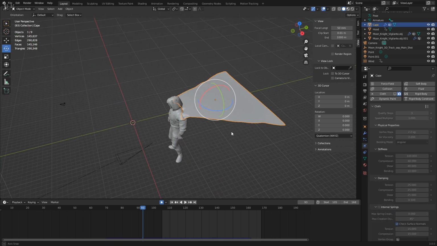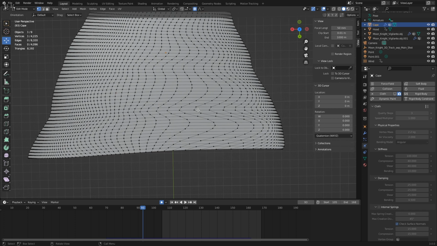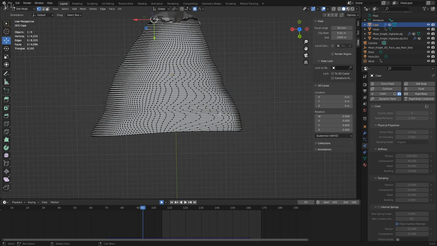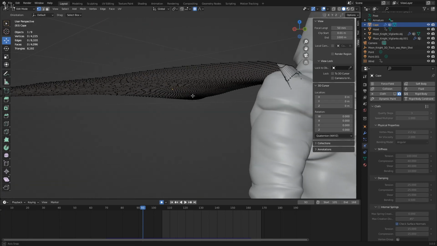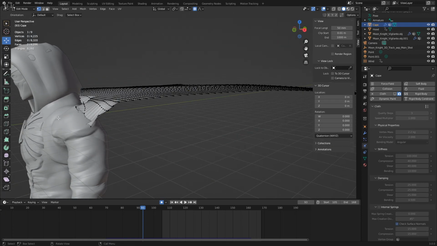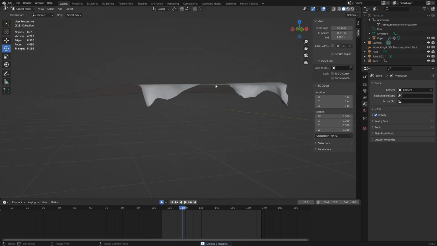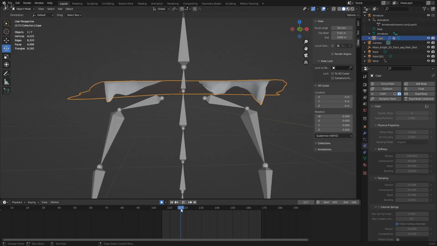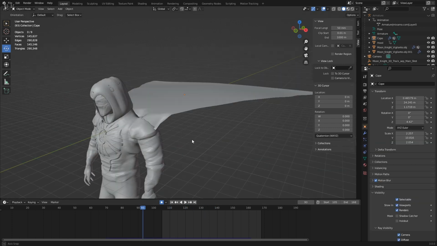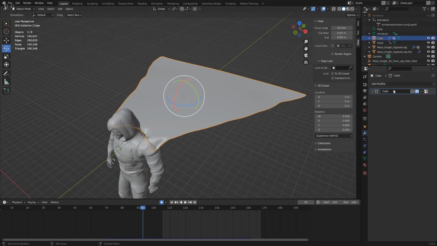Again, the cape is just a plane that I literally just, as you can see, even the topology is terrible, but you know, I just did it in like 3 minutes. And here you can see it's attached to the body, but again you should parent this to the armature the same way that we did with the hood. So now obviously what we need to do is make this an actual cape. What you will do is add a cloth modifier in here.